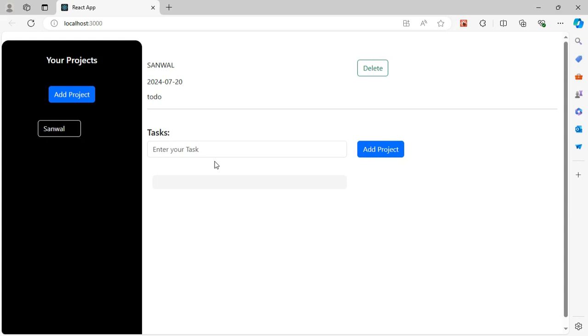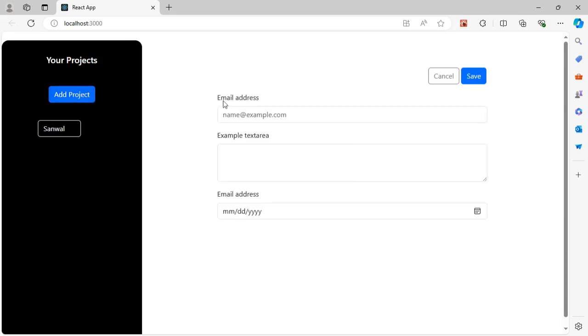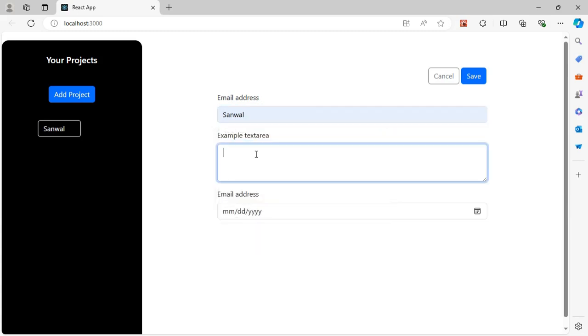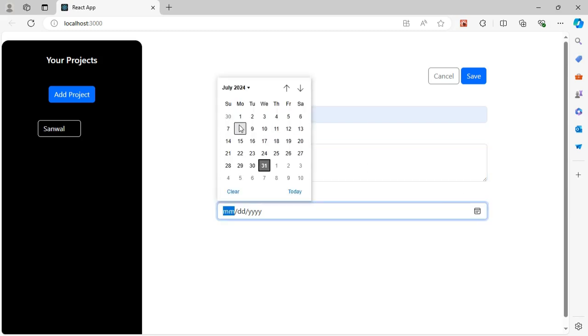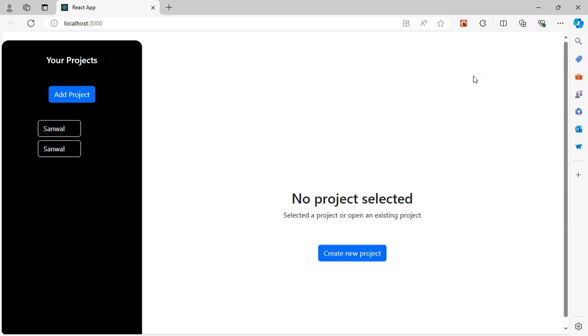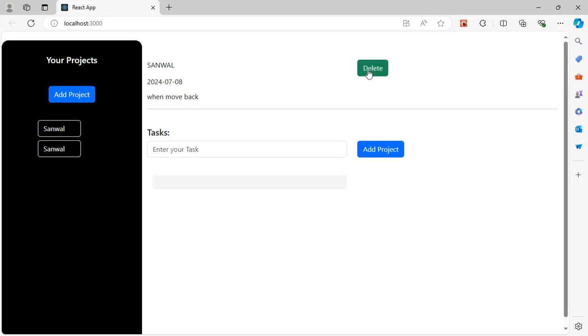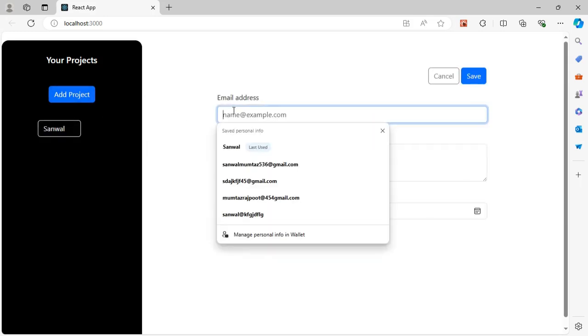So this was the project, and let me tell you what is the problem that we have to face till now. If we have multiple projects here, and I have saved it, but I have made both of these names the same, so I don't want to make these names the same.